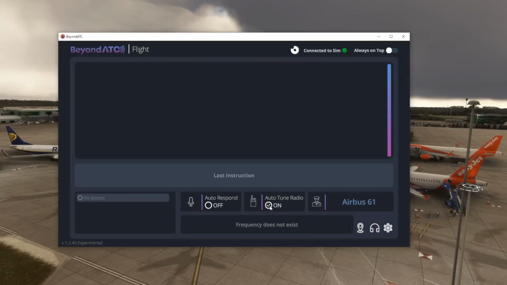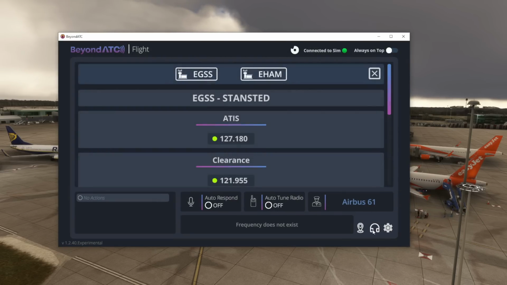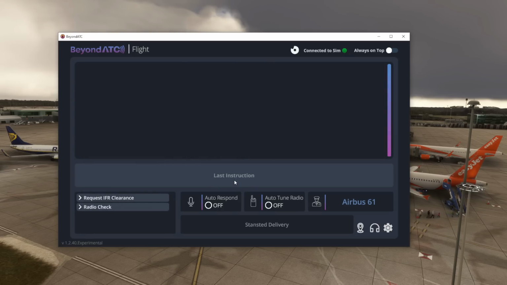Now, in order to see any traffic, you must also have a model set installed. That is either FSLTL, AIG, or FS traffic models. Without any of these, you won't actually be able to see anything because the simulator can't display them. However, do not run their traffic injection. You only need the models to be installed in your community folder.